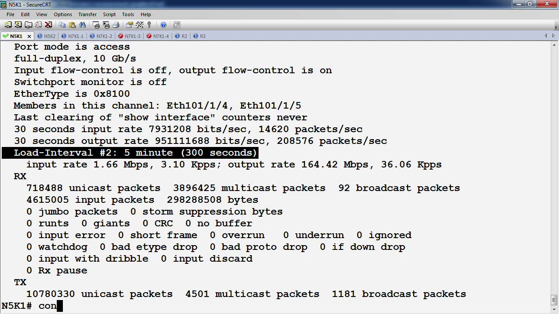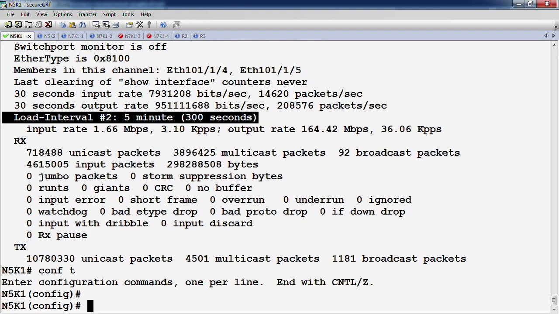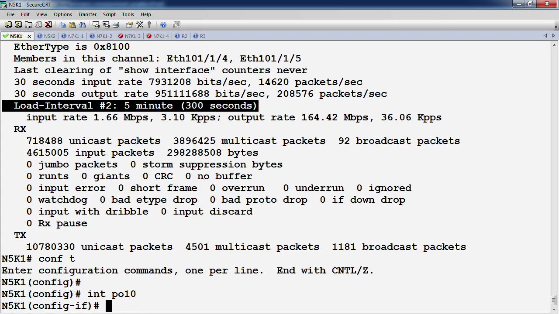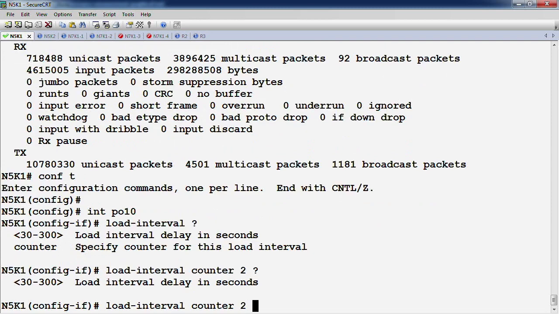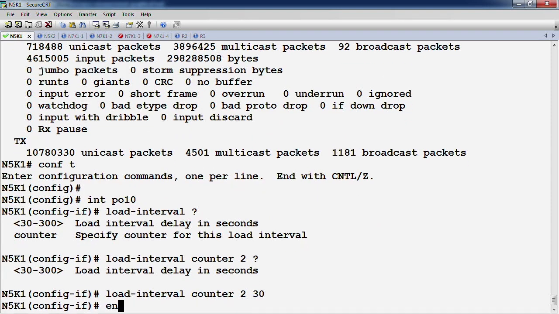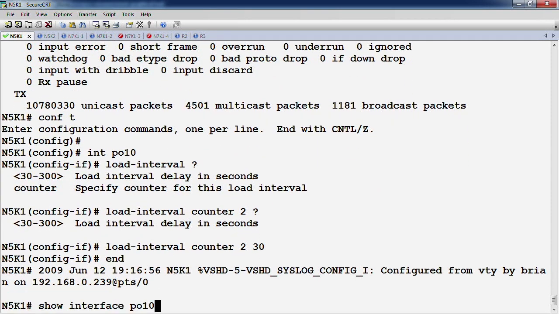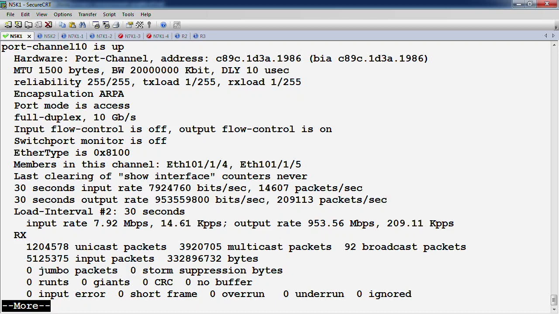Let's go ahead and change this so we can see in a little bit more real time what the utilization is going to be. So let's go to port channel 10 and say that the load interval, counter number 2 here is the default one. Let's set this to 30 seconds. We should now see, when we look at the port channel, we have a 30-second rate. Okay, so the 30-second output rate you can see is just under the line rate, so it's just about 1 gig.